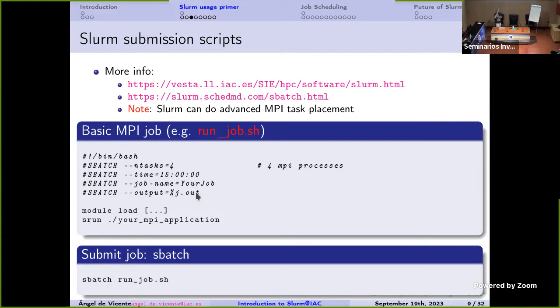So the idea is that, unless you want to run something interactive, you will need to write a small script like this with some details of what you are asking, what sort of resources you are asking, and what is the application that you run. Okay, and then when you want to submit it to the queue, you just have to issue the sbatch command, and then that will go in the queue.